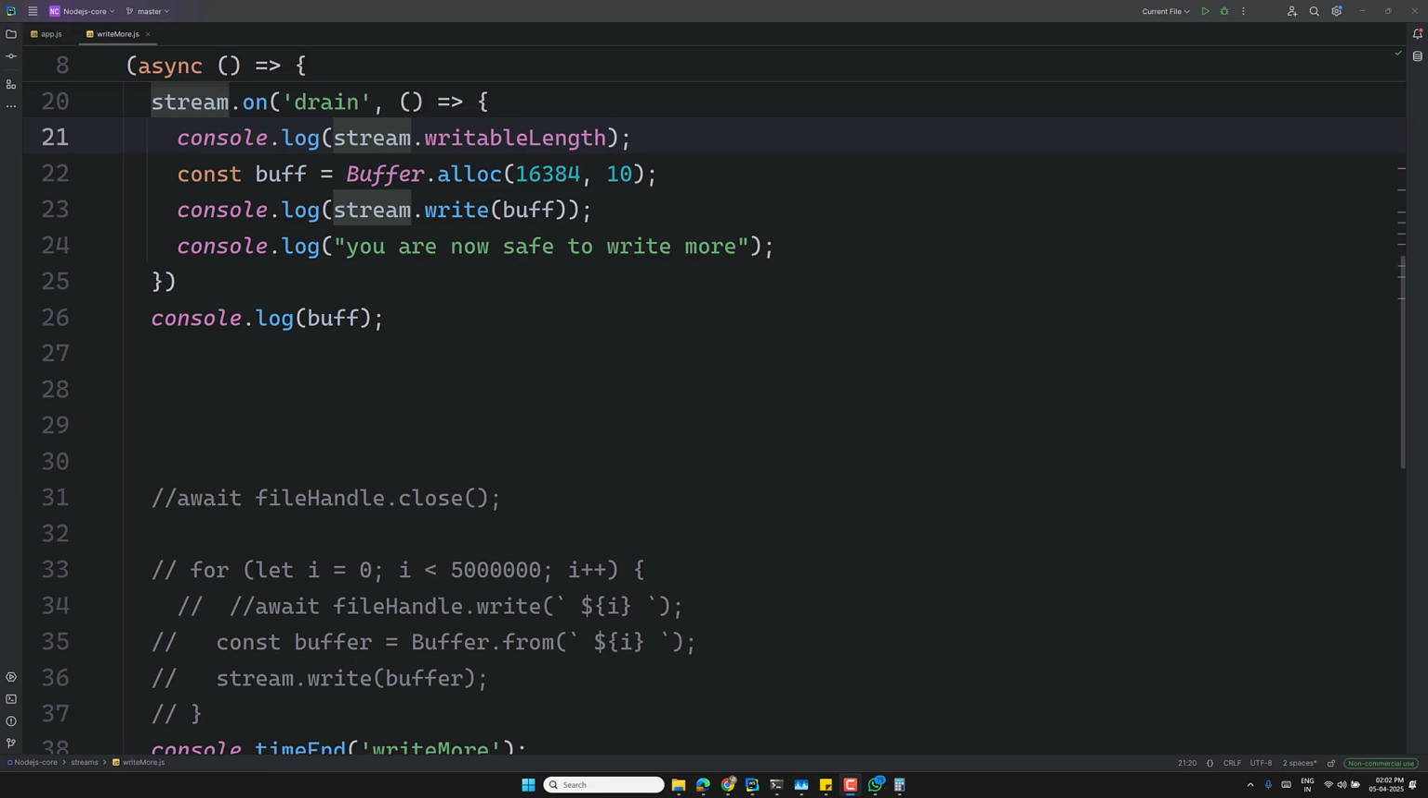In today's video, we are diving deep into one of the most powerful features of Node.js, that is nothing but writable streams. We are trying to learn about that one also.